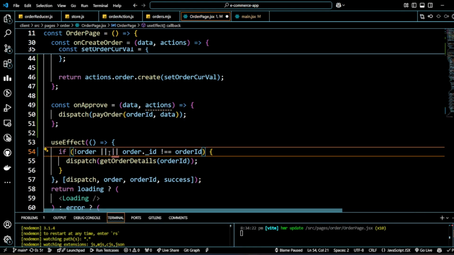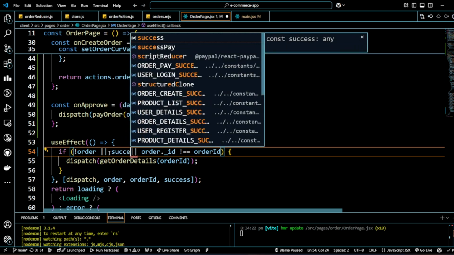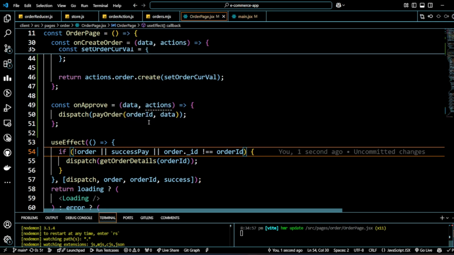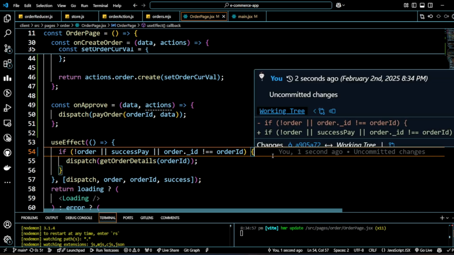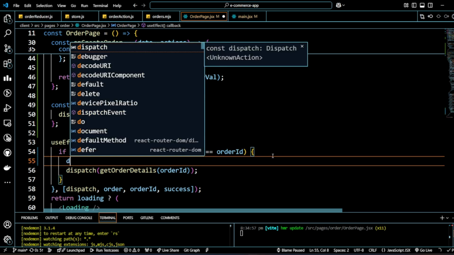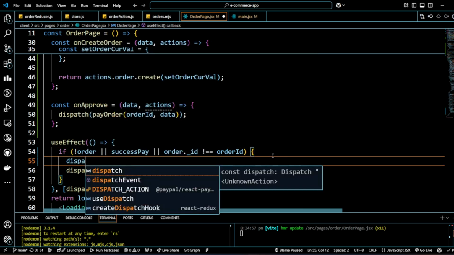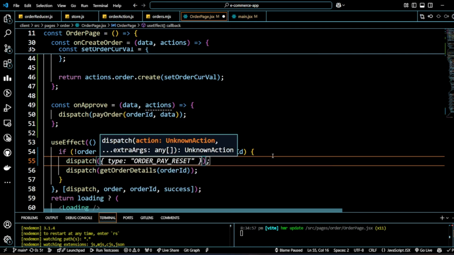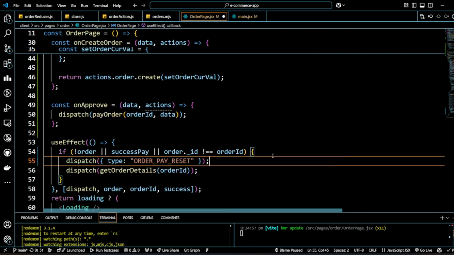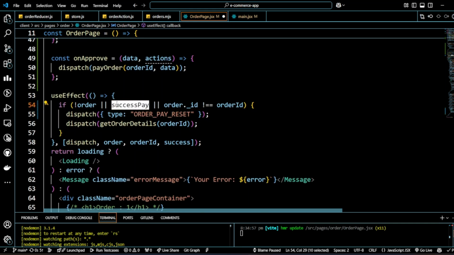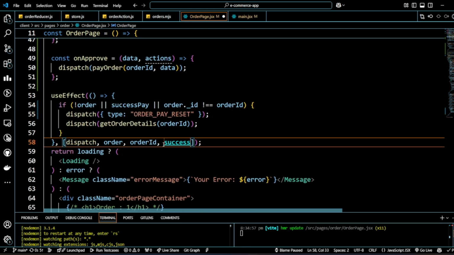Now once the order pay succeeds, we're going to reload the script, that's why. And before that we need to reset our order. Once the pay is successful, then we're going to dispatch this. So don't forget to use this here. And we need one more thing actually.